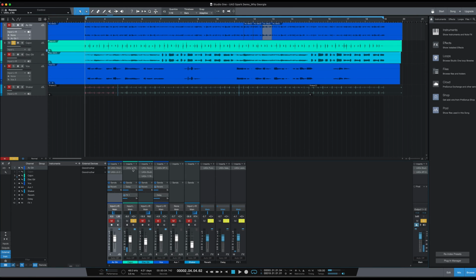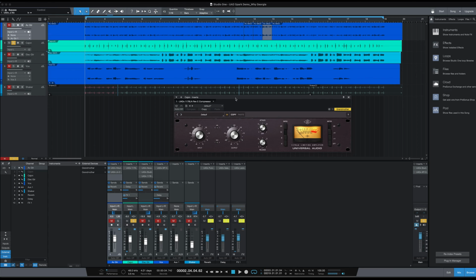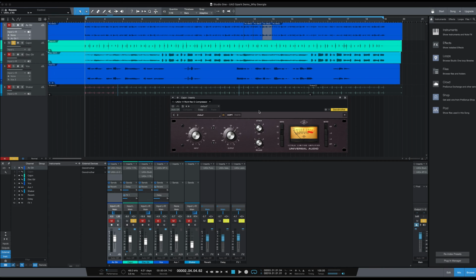So tonally, it's actually not too bad. So that's why I haven't even EQ'd it. I just chucked a compressor on. This is one of the 1176 variants you get in the Spark bundle.